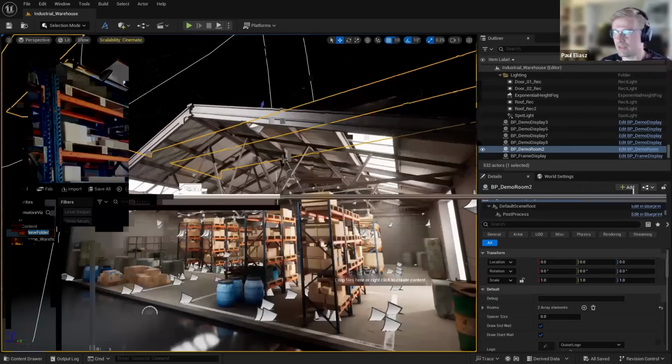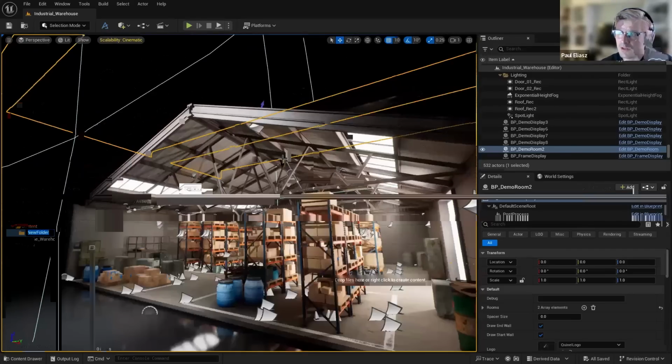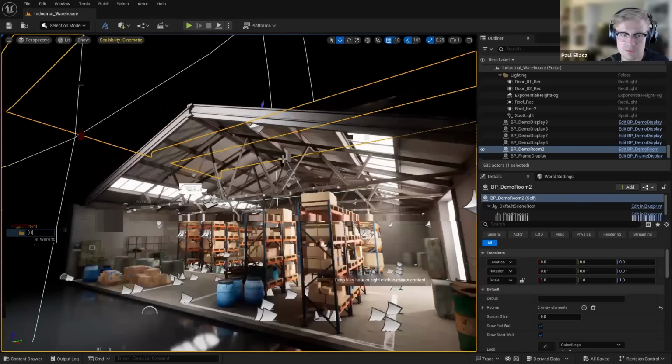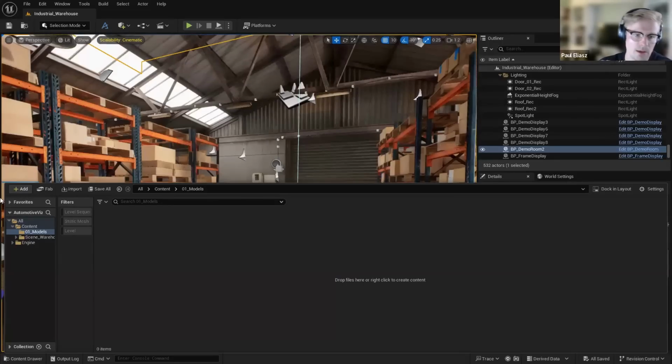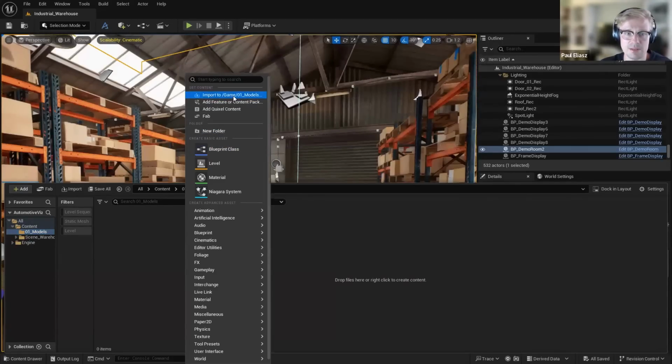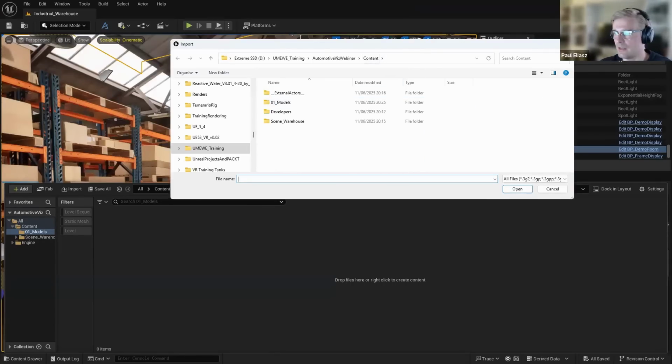People come up with their own naming conventions, but my method of naming conventions here is to start putting numbers next to it, so it's easier to navigate. So let's say I go 01 underscore models, and then I go import. In this case, it's going to be the car. I'm going to look for my car, which I should have here.